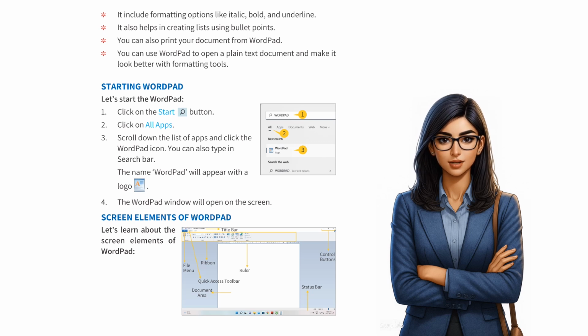Starting WordPad. Let's start the WordPad. 1. Click on the Start button. 2. Click on All apps. 3. Scroll down the list of apps and click the WordPad icon. You can also type in the search bar. The name WordPad will appear with a logo. 4. The WordPad window will open on the screen.